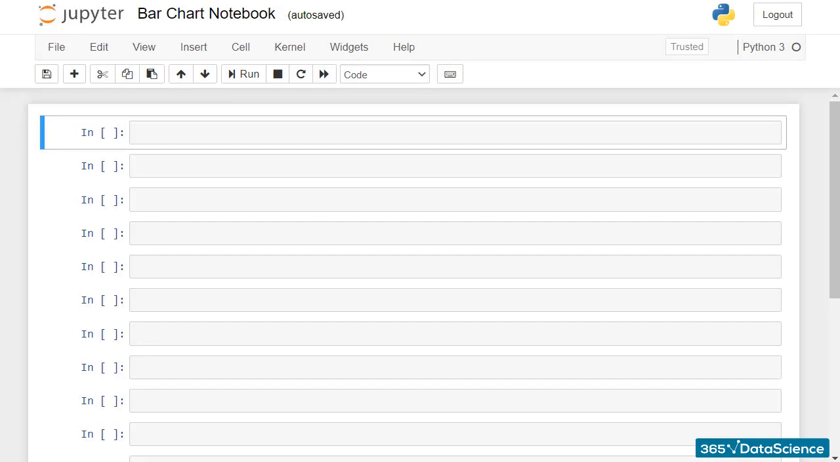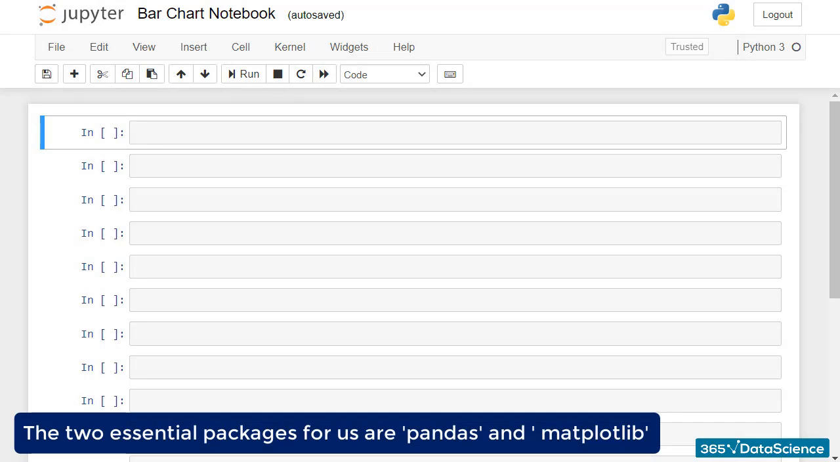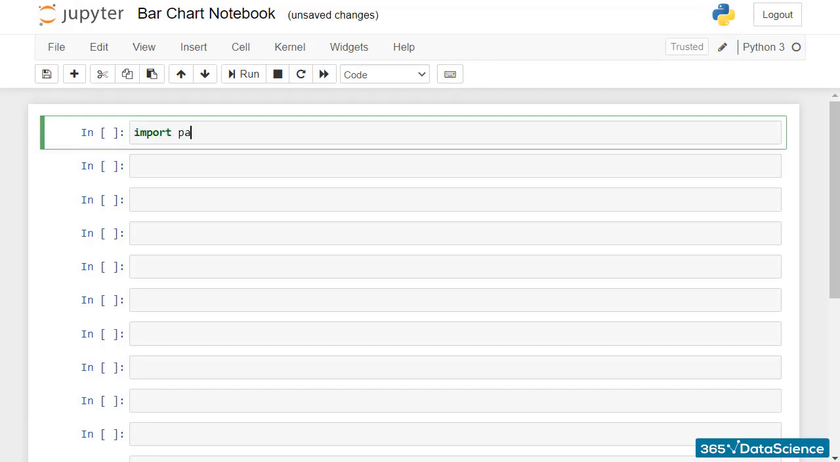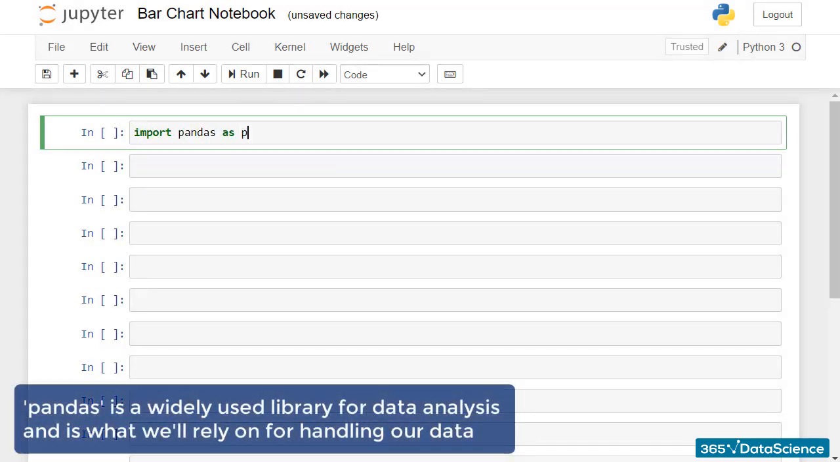Creating a bar chart with Python. Let's get right to it. The first order of business is to import the libraries we'll need to create our bar chart. The two essential packages for us are Pandas and Matplotlib. Let's import Pandas as PD. Pandas is a widely used library for data analysis and is what we'll rely on for handling our data.